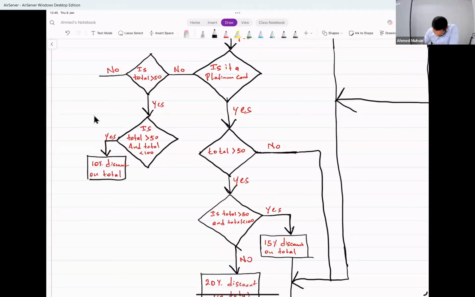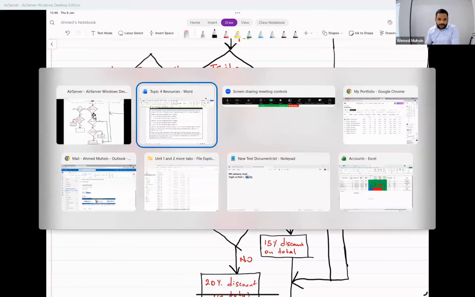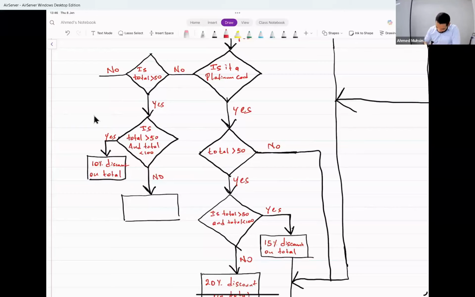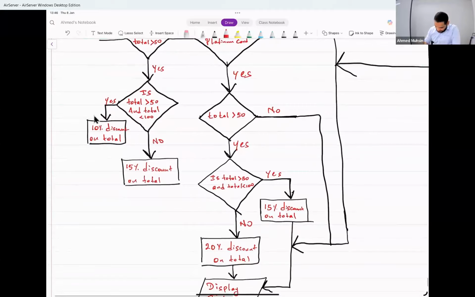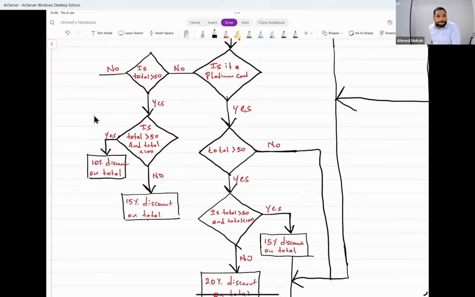If it is a no, that means it's obviously more than 100, no? If it's more than 100, they said 15%. 15% discount on total. Okay, and then again, we come and display the total here. Boys, okay? And then at the end, come and join them, okay?